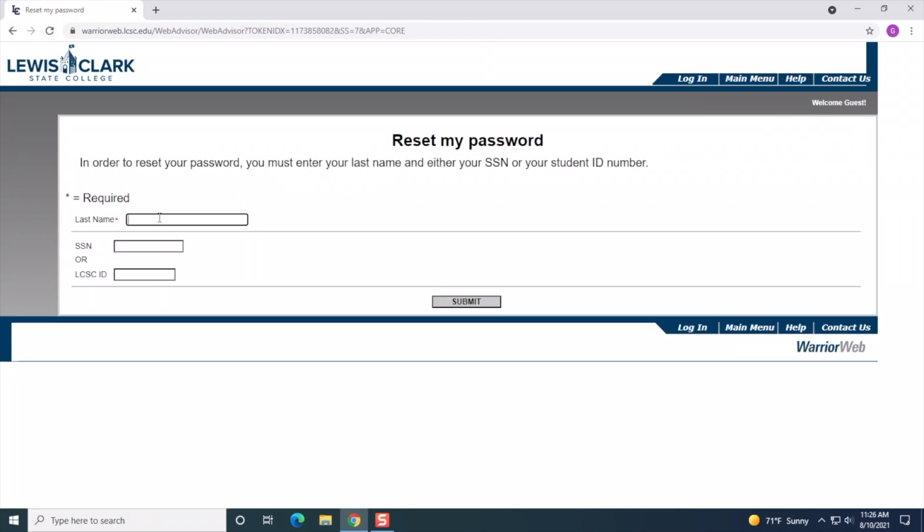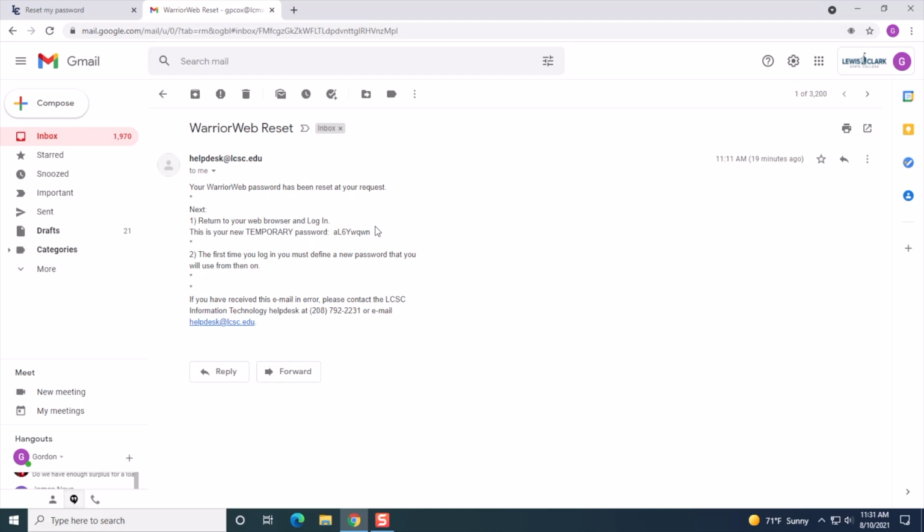We're going to supply that same information, last name and student ID number. Once we hit submit, a temporary password will be emailed to our LC Mail account. To retrieve it, log over to your LC Mail and open the email from the help desk. Once you've opened the email, find your temporary password and either write it down or copy it.